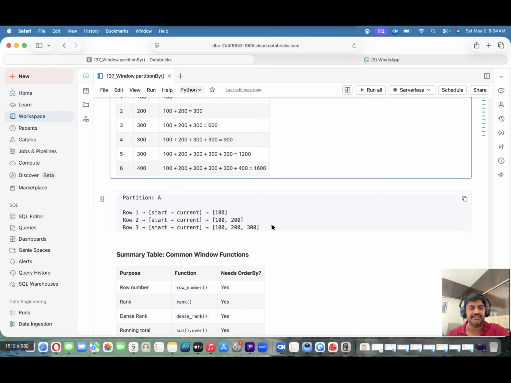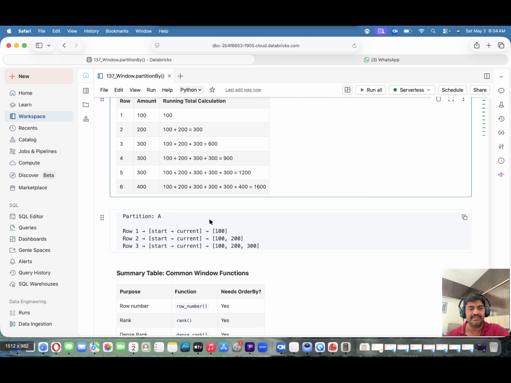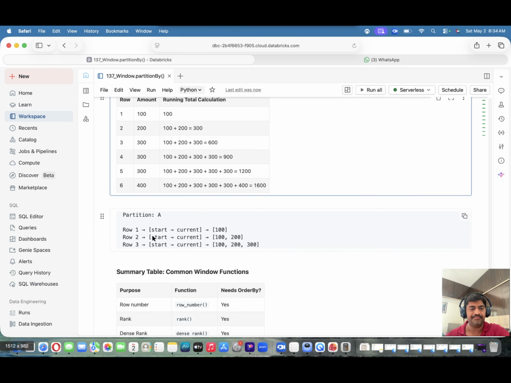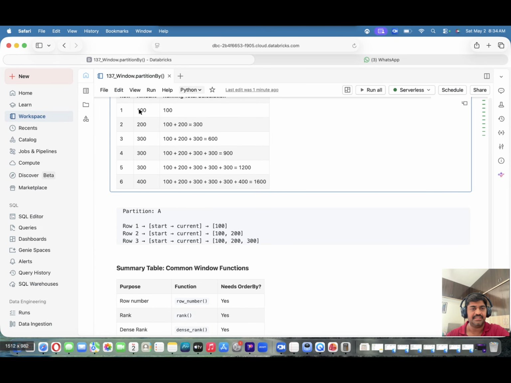The same explanation I have given here. So for row 1, start to current is 100, so initially we have only 100. For row 2, the starting is 100, and for the second row, what is the current value? 200, that is this one. And for the third row, the starting value is this 100, and what is the current value? 300. So it will take all these three values, 100, 200, 300, and you can update this one up to here.